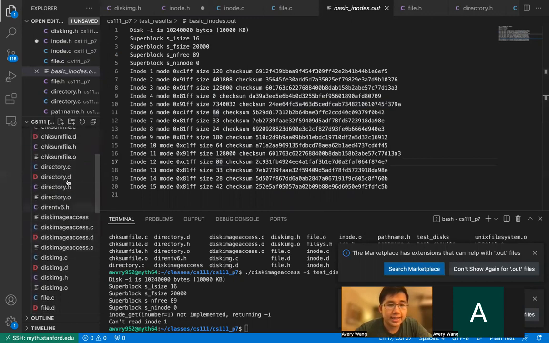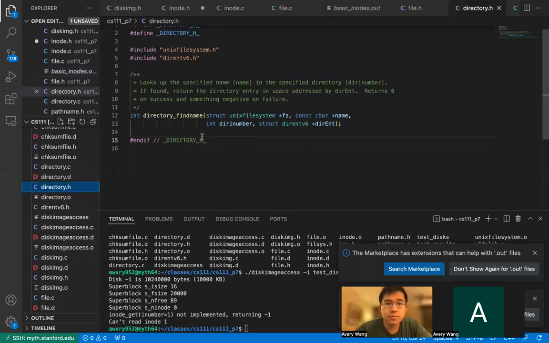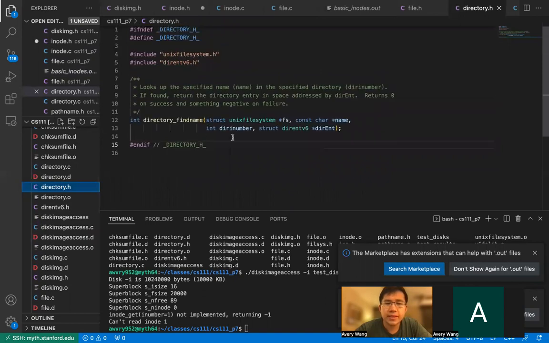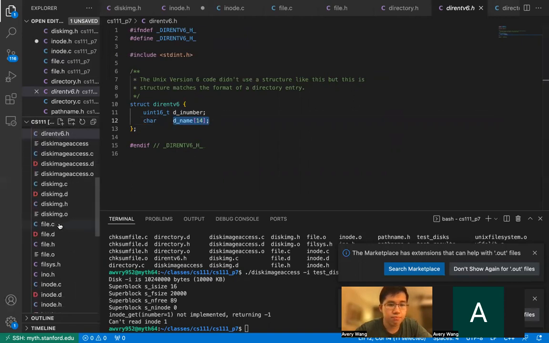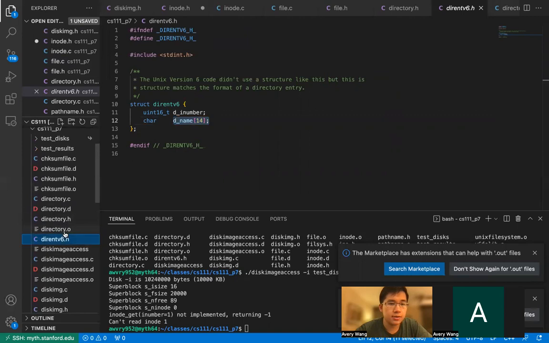Okay, in the directory layer, nothing interesting here. We went over this in the last video, but there is this direct entry v6 here, and this is just like each row in that table I drew. There's a 2-byte inode number, and there's a 14-byte C string basically. This C string might not be null terminated, so use strncmp, not strcmp. All right, that's it for this file.